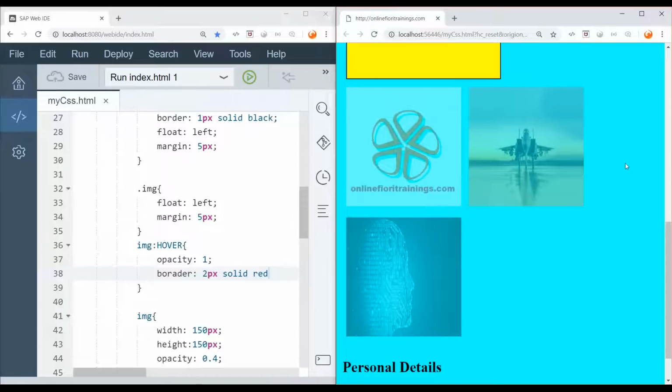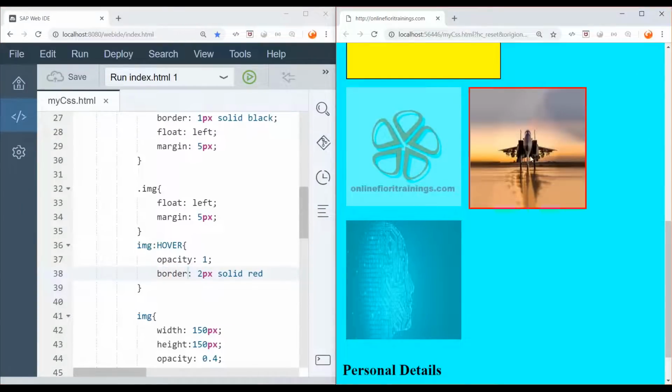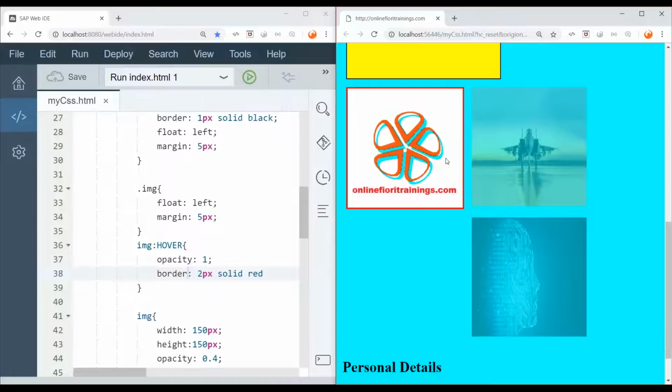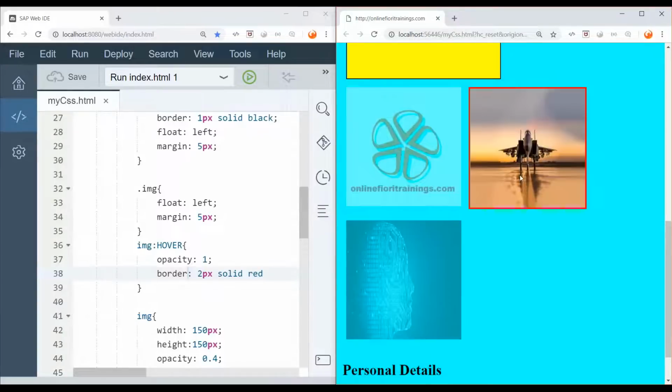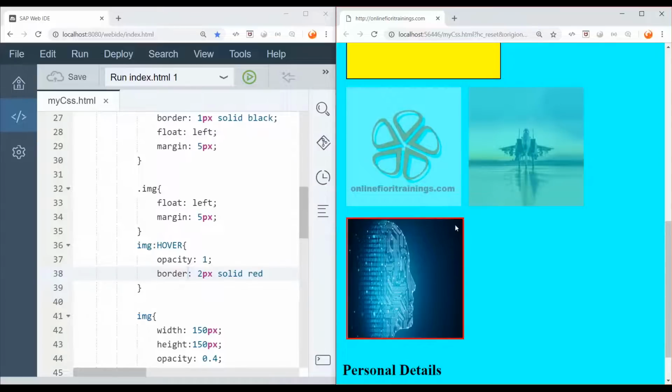Refresh, watch out now. Take my mouse and oops, it's not working. It's not working a border because my spelling is incorrect. Let's come back and voila, you can see a 2 pixel solid red color border is coming up around the image which I am highlighting. Clear everybody? You see a 2 pixel solid red border is coming around it.